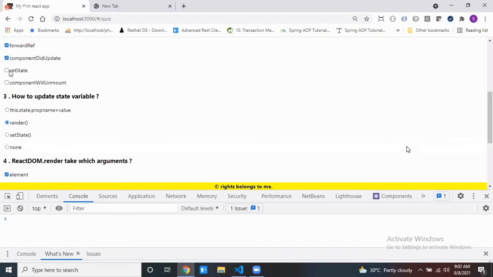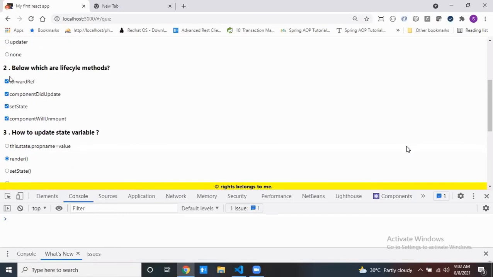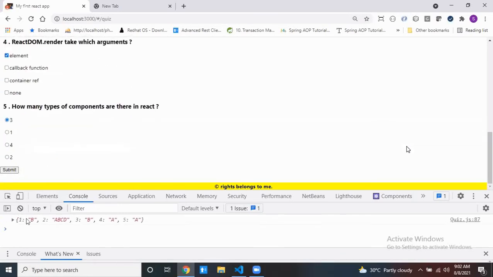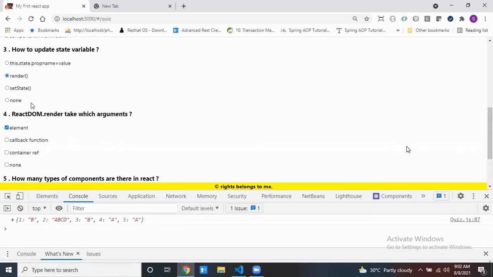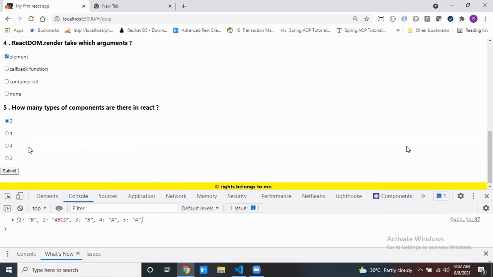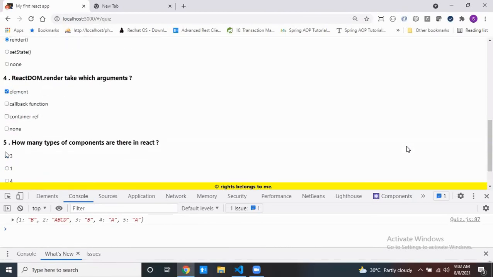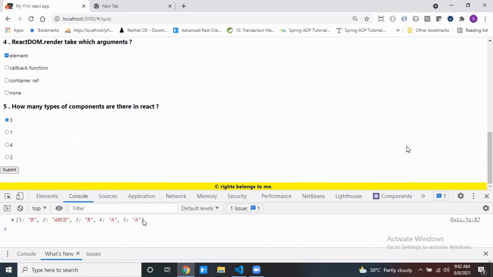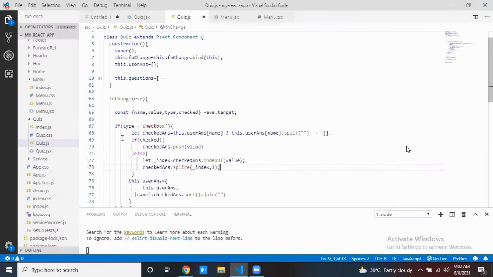Okay, my second question ABCD. Yes, my first question B. My second question is what? ABCD. My third question is B. My fourth question only A. And my fifth question is what? Only A. Agreed? All are working as expected or not? Yes or no? Okay, now you can come here.